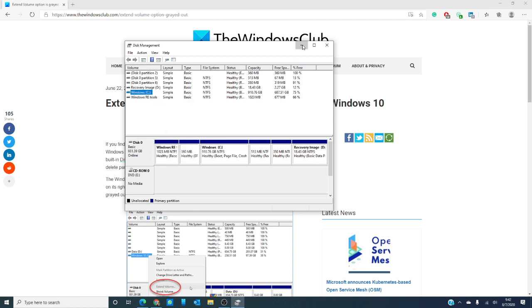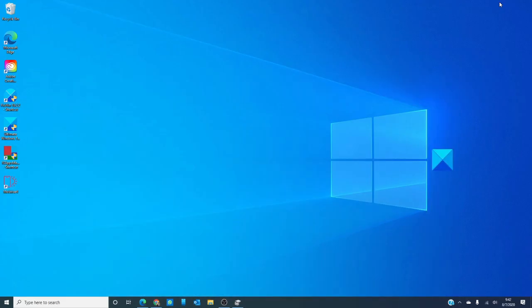Now, before we get started, let's go over a few pieces of advice. The partition must have an associated volume before it can be extended. For basic volumes, the unallocated space must be on the same disk and must follow the partition which you want to extend, meaning it must appear on the right side in Disk Management. A dynamic simple or span volume can be extended to any empty space in a dynamic disk.